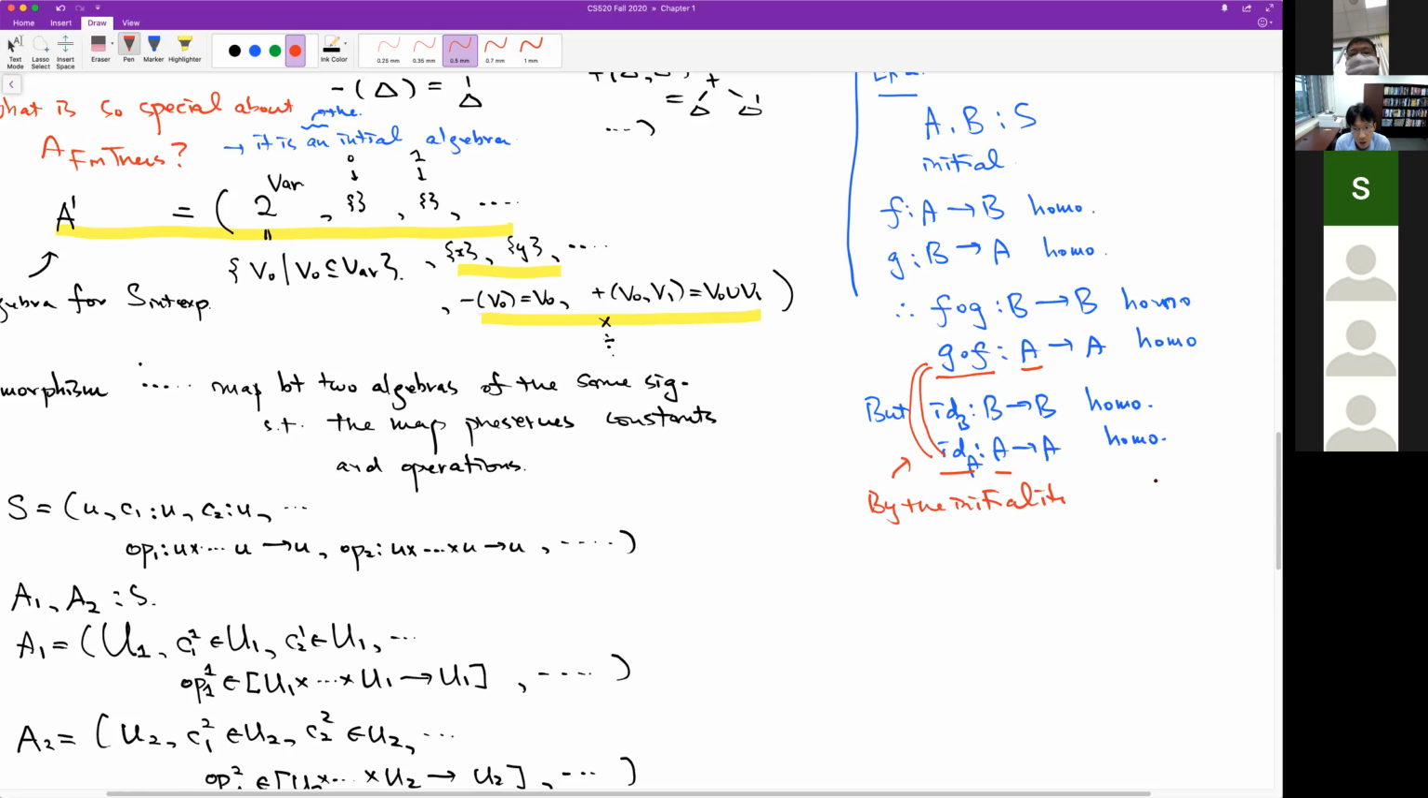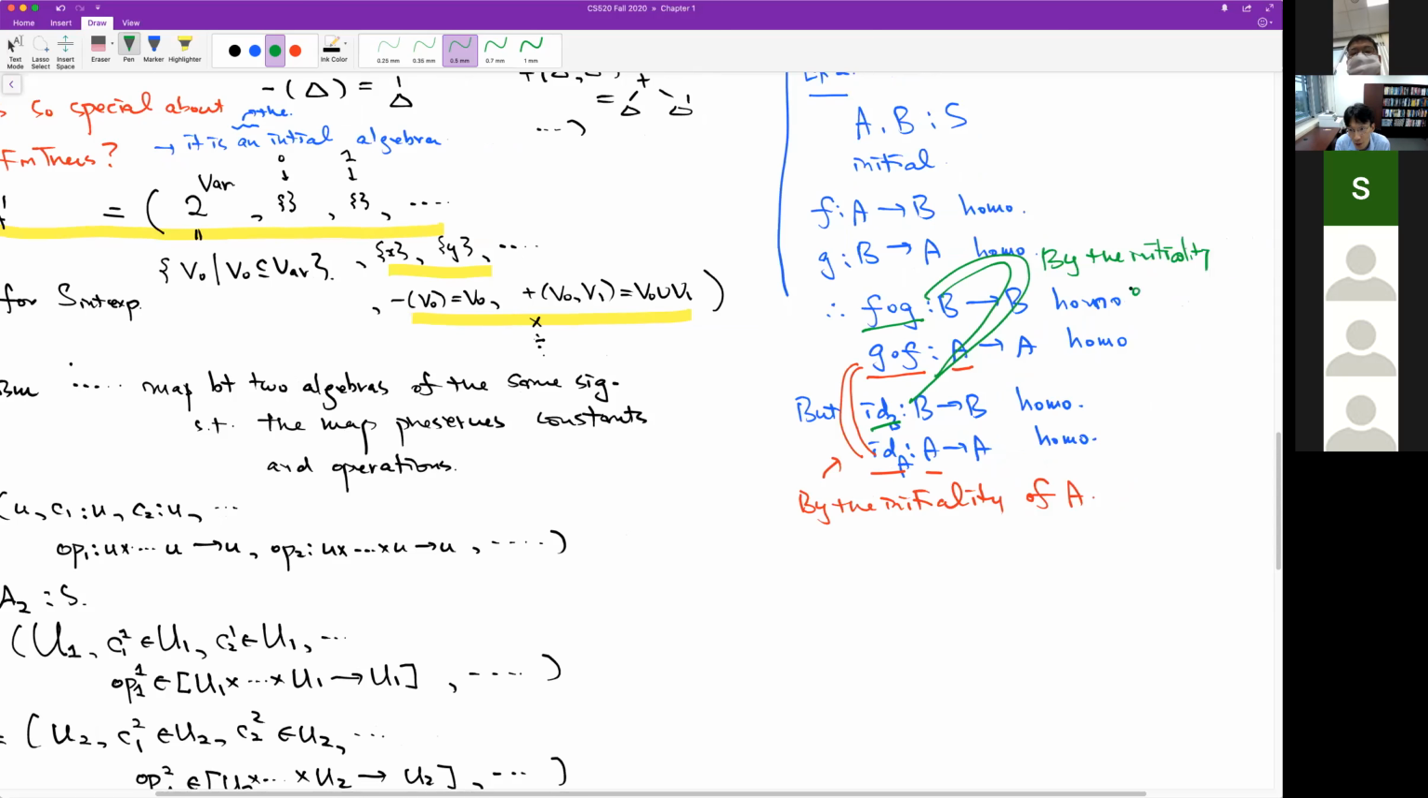Okay. And by similar arguments, we can show that F composed with G and the identity on B have to be the same by the initiality of B. Okay. So this is exactly what we were supposed to show. F composed with G is an identity, G composed with F is an identity, and that's what we showed here.